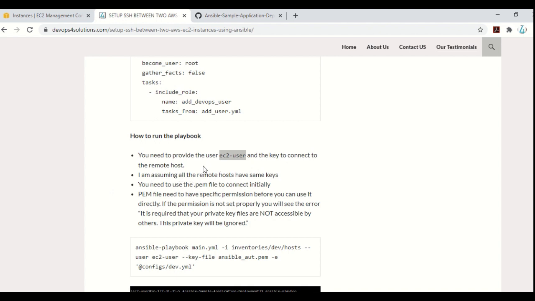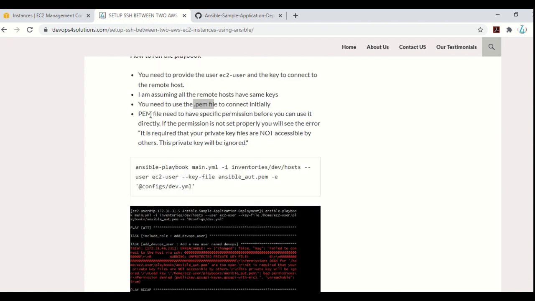And I am assuming the remote host which you have has the same keys as the master node. Obviously, if that is different, then it's an altogether different scenario. So first we have to use the .pem file to connect initially. Okay. I will come to this point later, once I run the playbook, then obviously I'll show you.